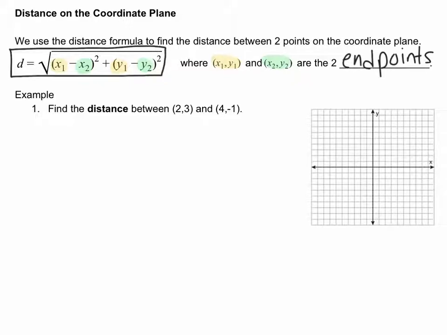I need to find the distance between 2, 3 and 4, -1. I'm going to start by plotting these points on my coordinate plane. For 2, 3, remember first we go over 2 and then we go up 3. That puts me right here. And for 4, -1, first we're going to go over 4 and then down 1. That puts me right here. And so I am trying to find the distance that I'm drawing in green.